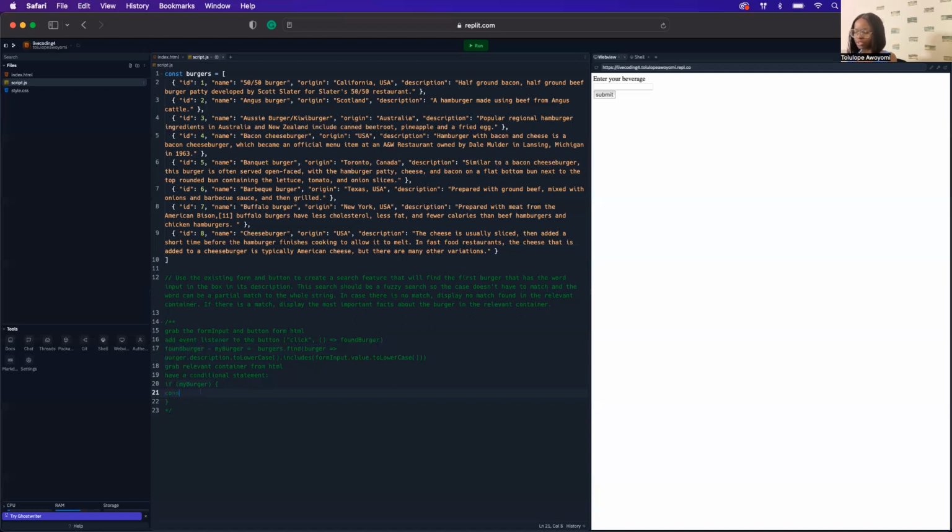I'm almost like coding inside of this. So basically I just create elements, a p tag, and modify the inner HTML to be the burger.description where found. Okay, so all of this will make sense when I begin to code.